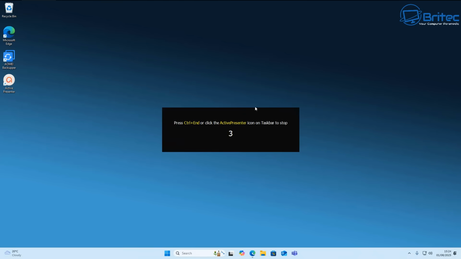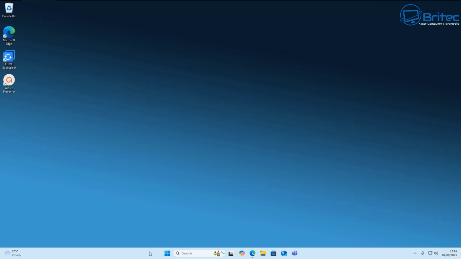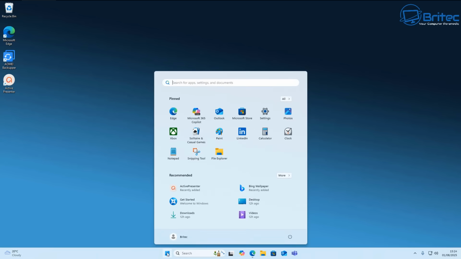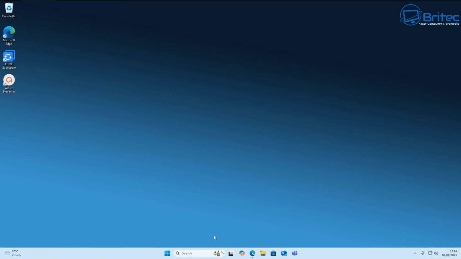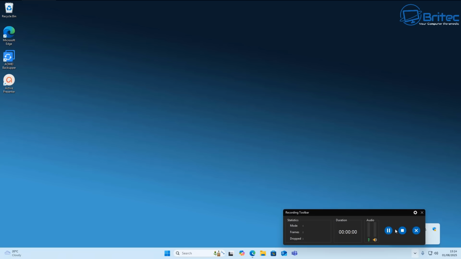Once you hit the record button, it's going to give you a countdown and it's going to basically capture the screen. So whatever you're doing on your screen here, it will start to capture it. Once you've finished your recording, you can hit the stop button, and what this will do is create the video capture that you've just captured on the screen.